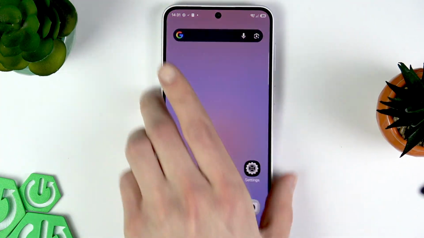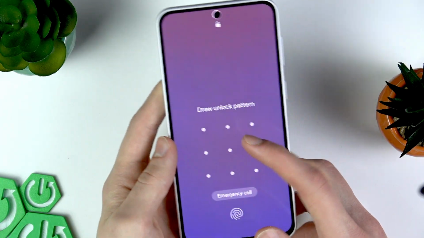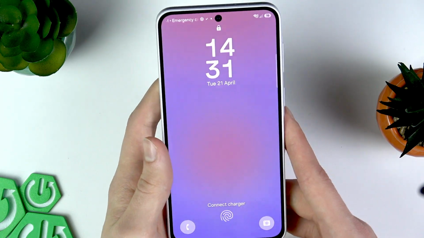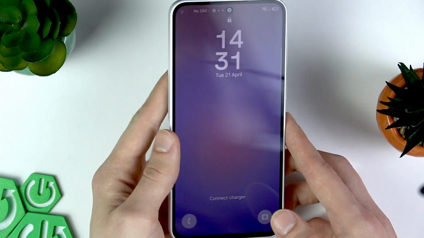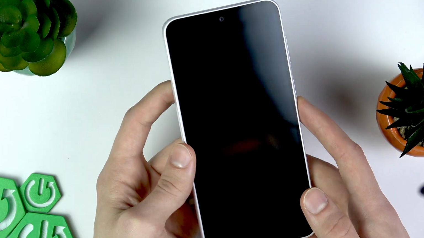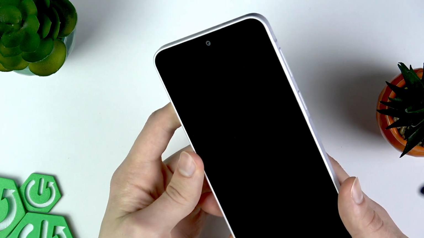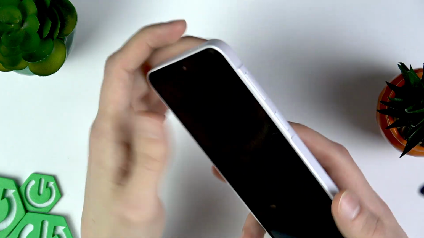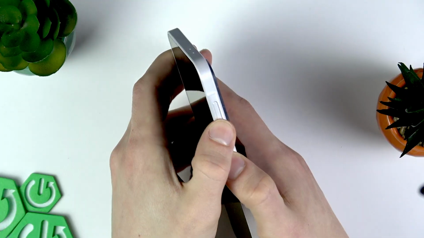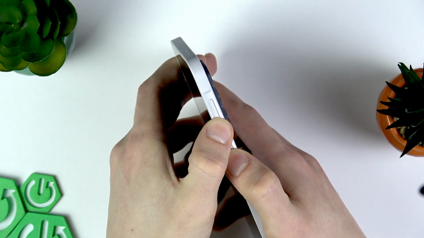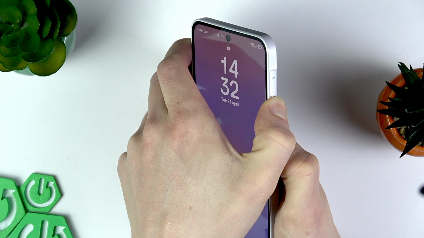Now, if you do remember your device's lock screen pattern, but your device will still not let you in, then in such a case, we can try to check whether some third-party application or some background process isn't blocking our access to the smartphone. To do that, we're going to have to enter the safe mode on the smartphone. And to enter the safe mode, we're going to have to force shut down our device first. So hold down the power button and volume down key for about 10 seconds.